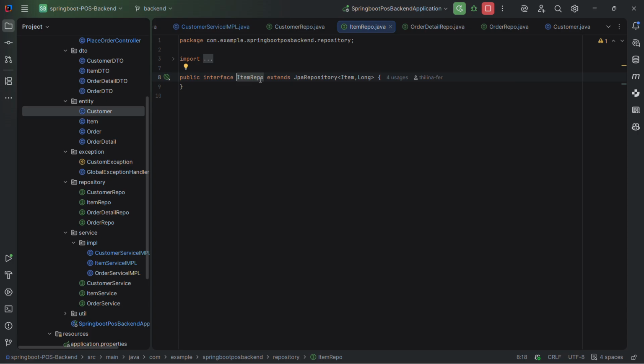This is the item repository class. This class extends the JpaRepository interface for performing CRUD operations without writing SQL queries.